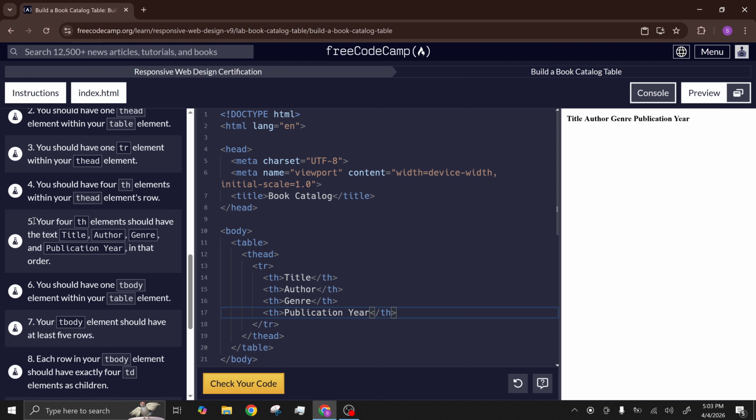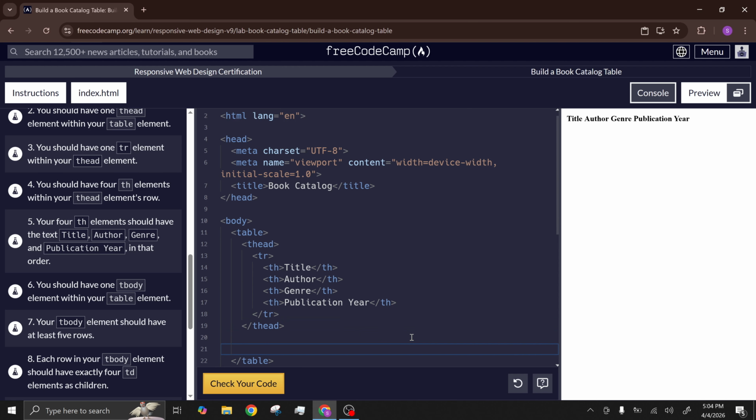We have our four table head cell things. Again, I forgot what these are called. You have one tbody element within your table element. So now we need to create a tbody, the table body one.